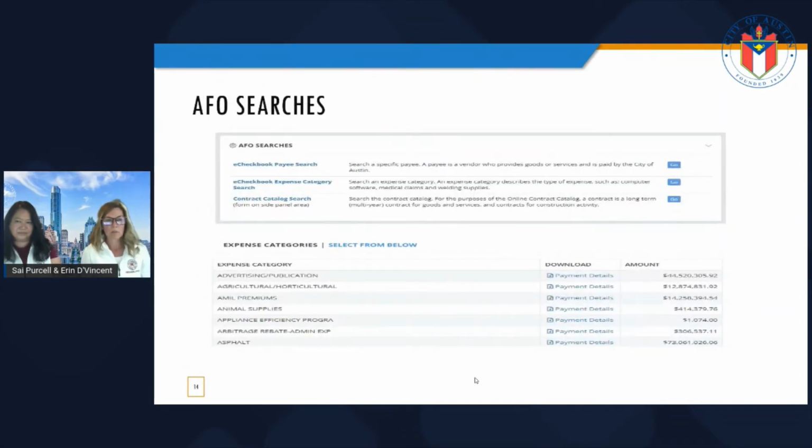Now we're going to talk about Austin Finance Online searches. So again, 3 separate ways to search. We have the e-checkbook payee section, and that is going to search any vendor that we've paid for a good or a service. The e-checkbook expense category, and you can see some of the expense categories listed below that. So if you're curious how we've spent our money by category, you can look and see that for advertising and publication, we have spent over $44 million on that.